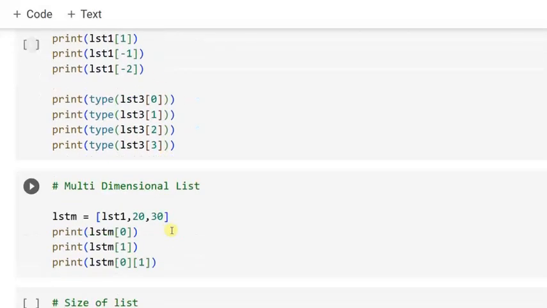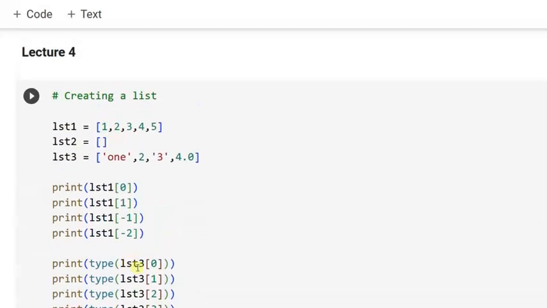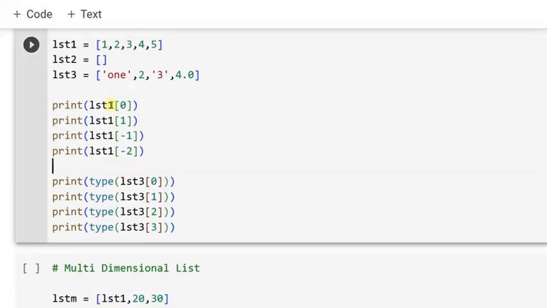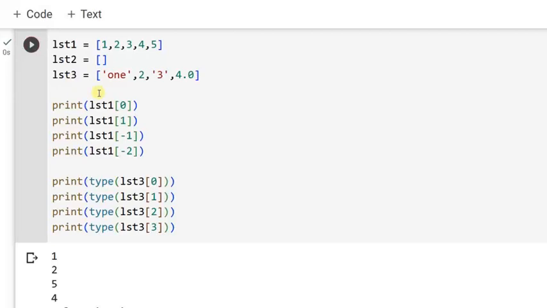And here I'm printing the type of the element that is present at the first position in list3, and that's this one. In list3, the second element is this 2 here. In list3, you can see that I have written the number 3, but I have included it in quotes, so that will be treated as a string. Now let's run this and see the result.